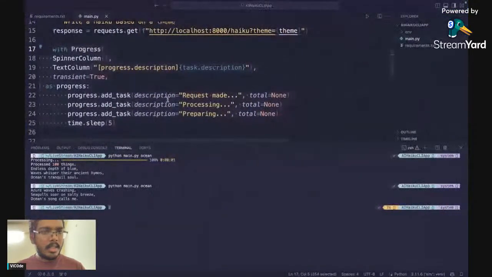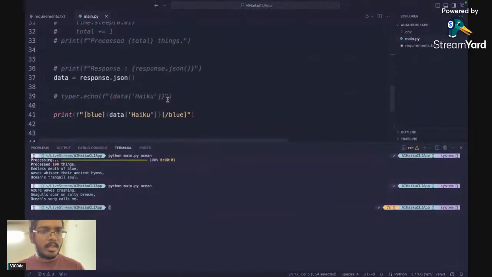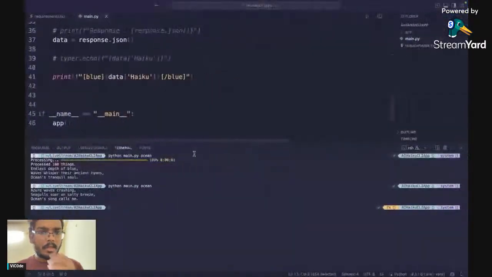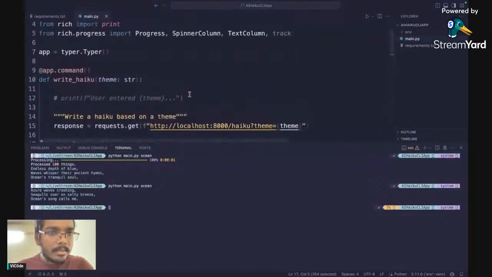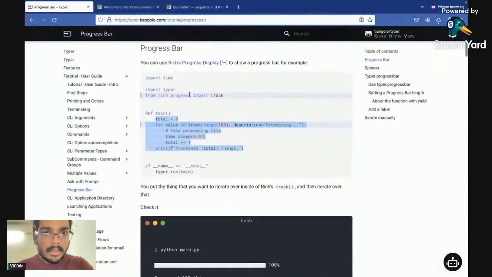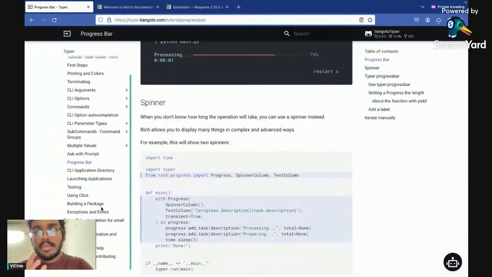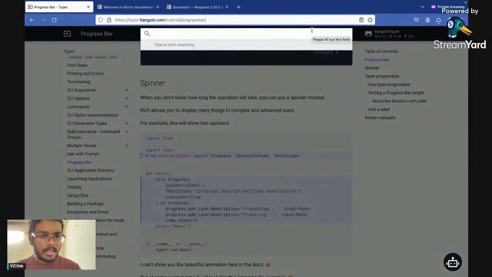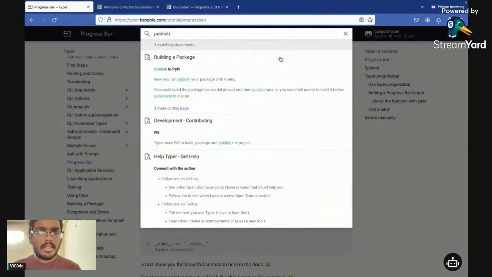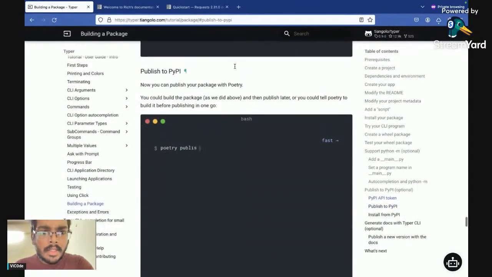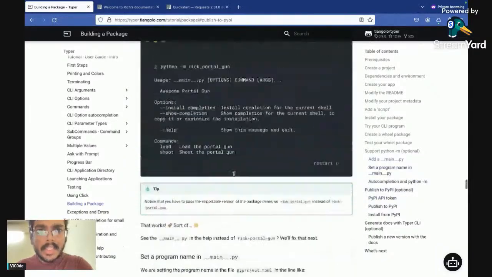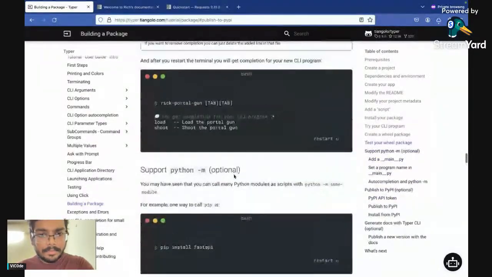Okay. Then what we can do is, okay, now I want to see how to build the CLI. So I think publish to PyPI. Okay, so that's publish. But before publishing, we need to see how the build happens.